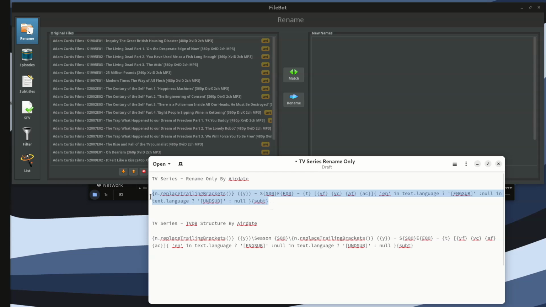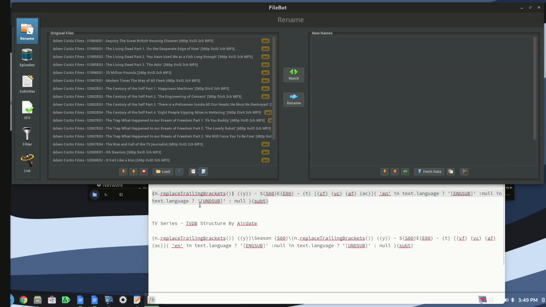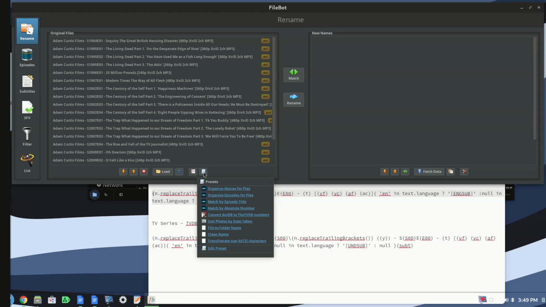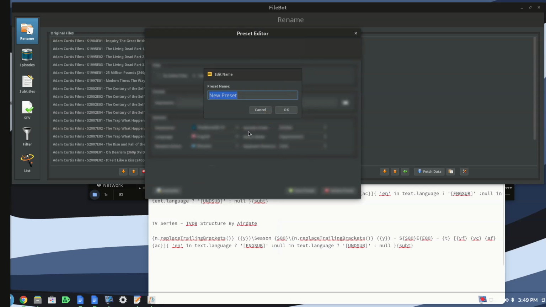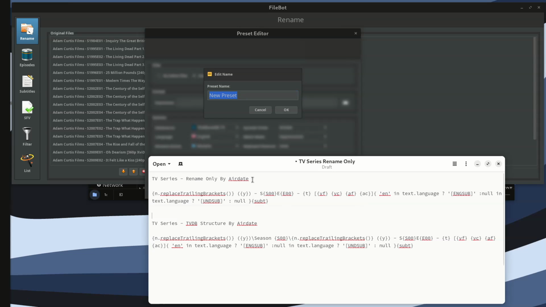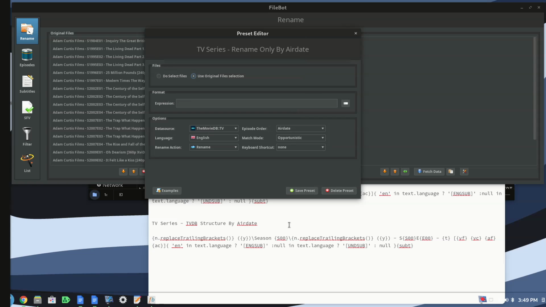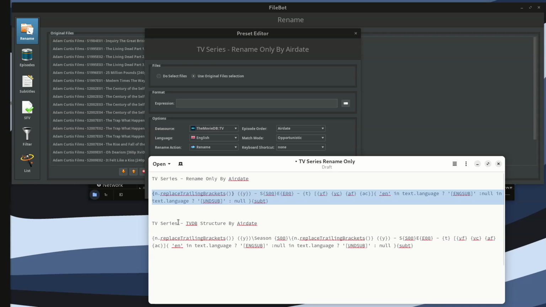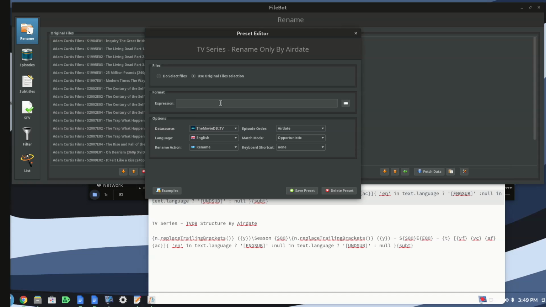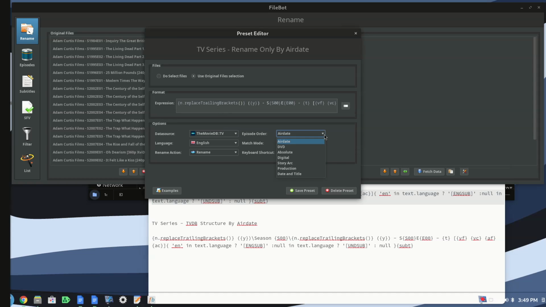So I'm simply going to copy this, and then this little icon here, a piece of paper with a little gear on it, I'm going to click Edit Preset, New Preset. Let me see, I copied the wrong thing first. I'm going to do TV series rename only by Airdate. Paste that in here. Click OK. Then I'll go back and copy all this, paste it in there, and then we're going to use Airdate. Everything else can be left alone.